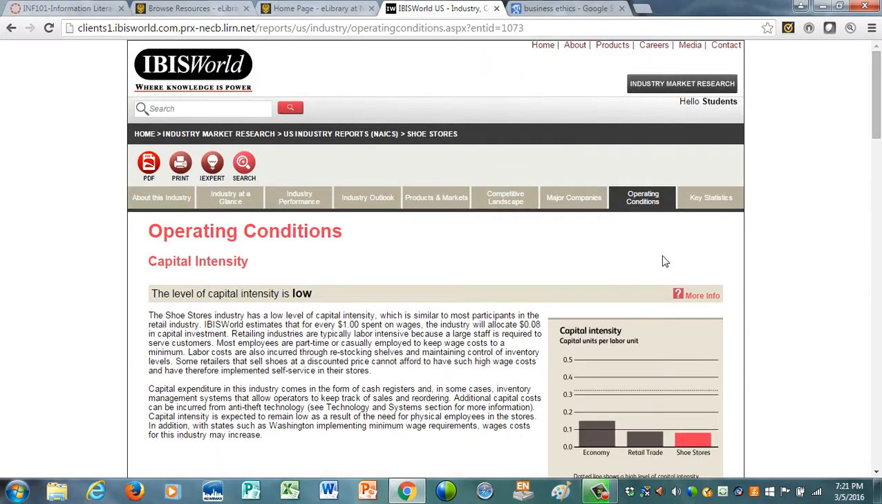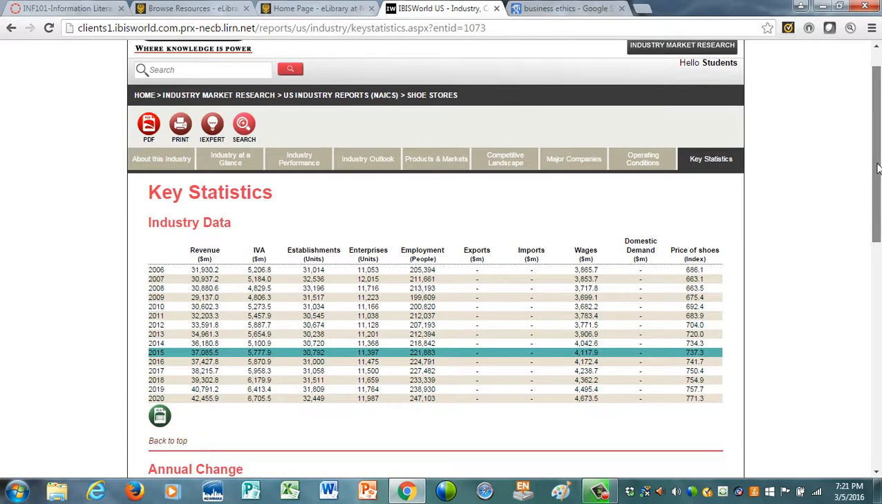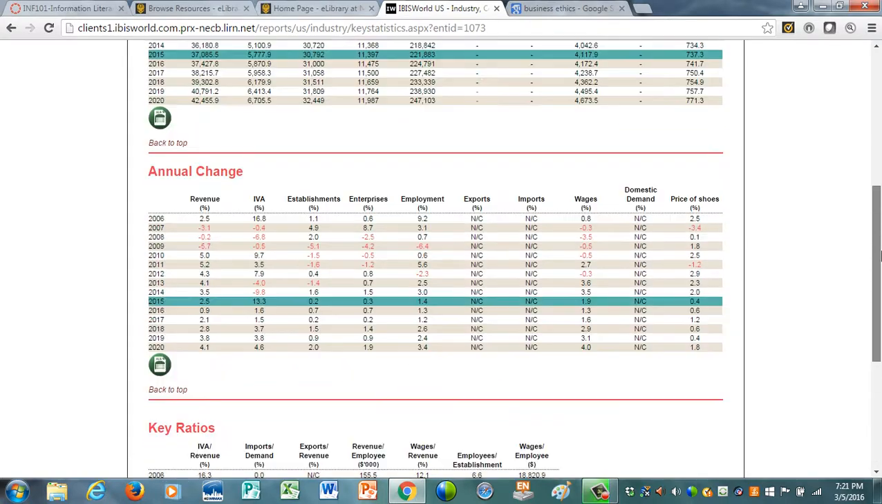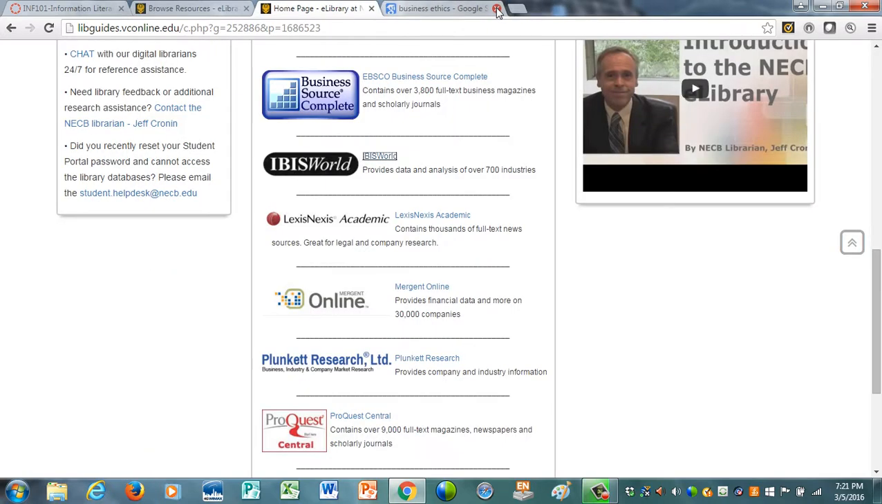And again, you could, if you wanted to, have printed this out in a PDF. And here is data on the industry as a whole. And again, you'll see these green icons, which give you the ability to export the data into Excel. So this is the IBIS World database, and I don't want you to forget about that because it's going to be really very helpful when you're doing research on industries.